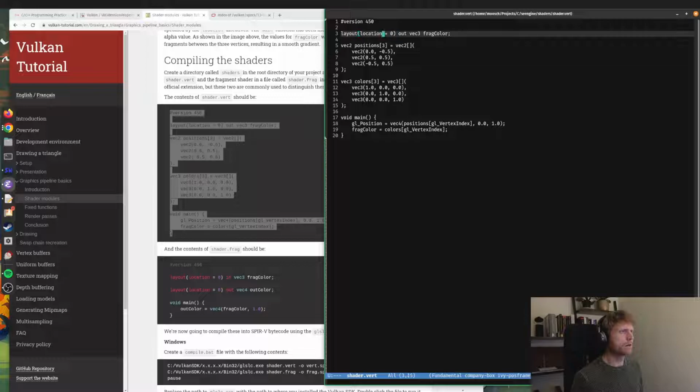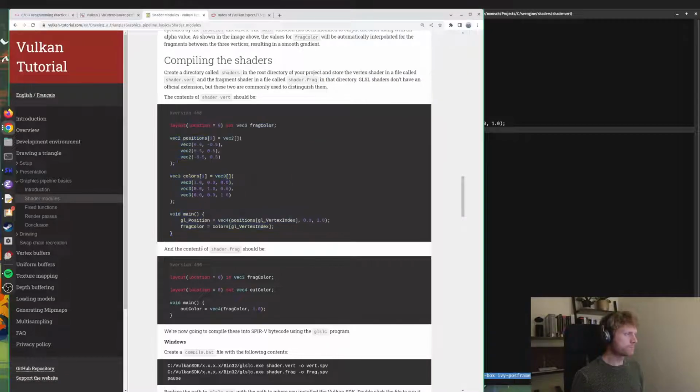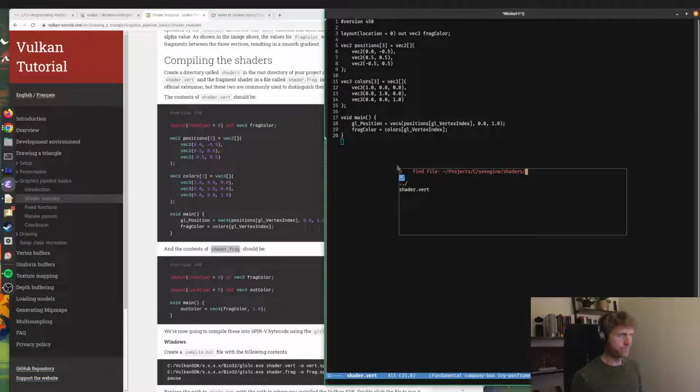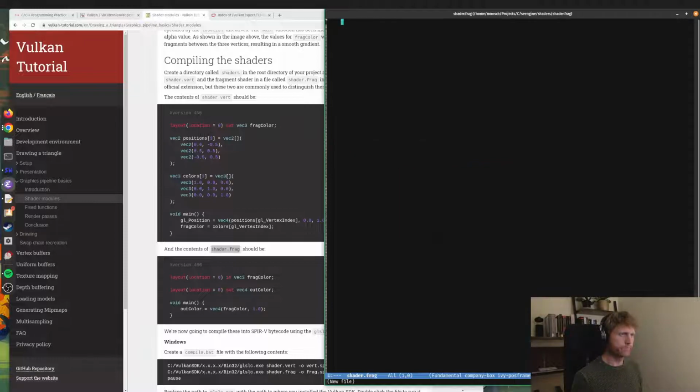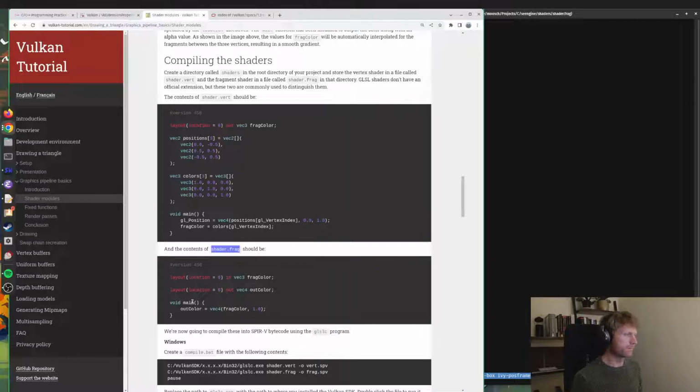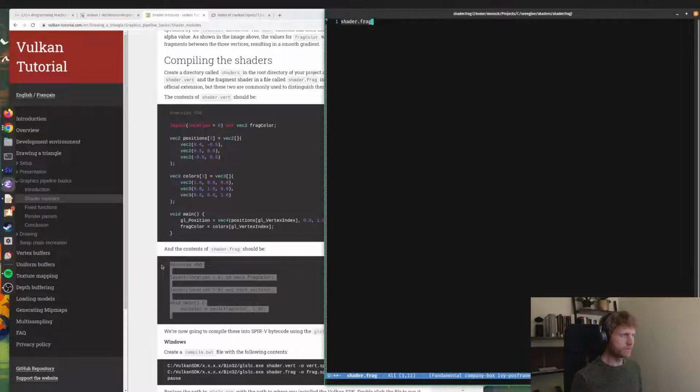Right, so that has our location, our output vector called frag color. So this is the vertex shader, and it's going to have an output called frag color, which we're defining here. And the content of shader.frag should be this. Shader.frag. Whoops. Helps if you copy that thing first.